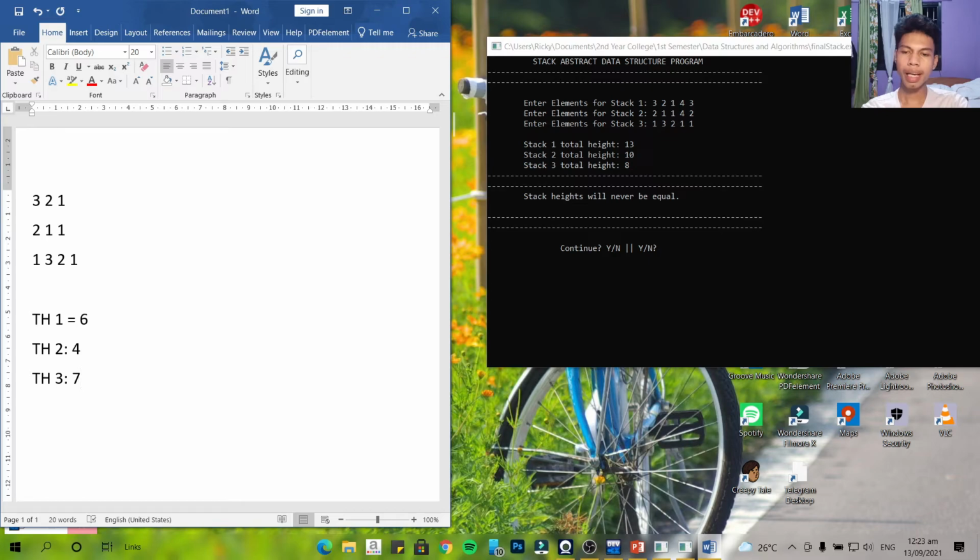Since stack 3 is greater than stack 2 and stack 1, applying again the same application, popping stack 3 here, we will pop number 1. So updating the total height of stack 3. Since stack 1 and stack 3 are greater than stack 2, we will pop stack 1 and stack 3. So stack 1 will now have an updated total height of 5, and stack 3 a total height of 4.